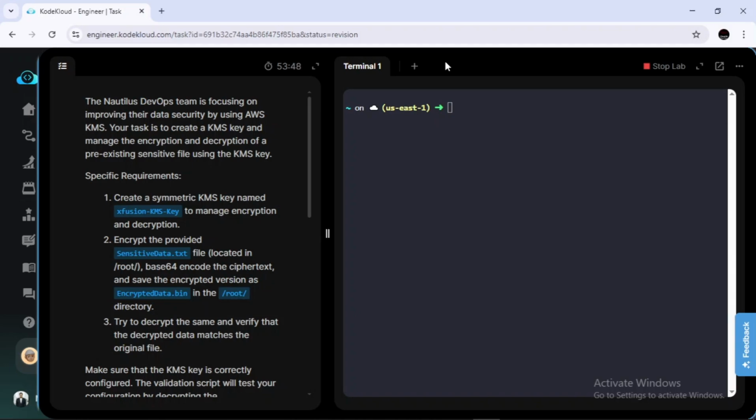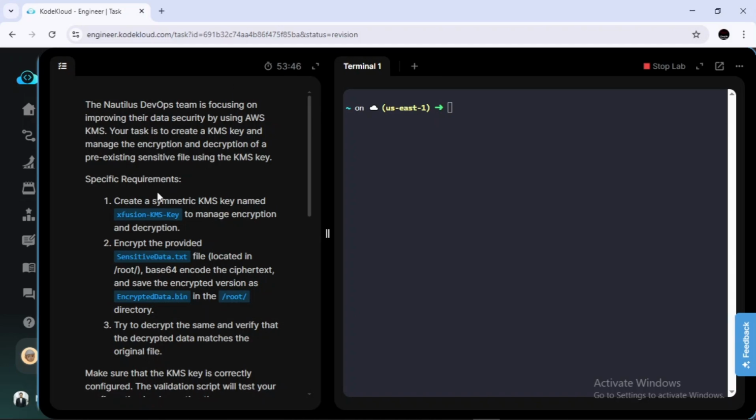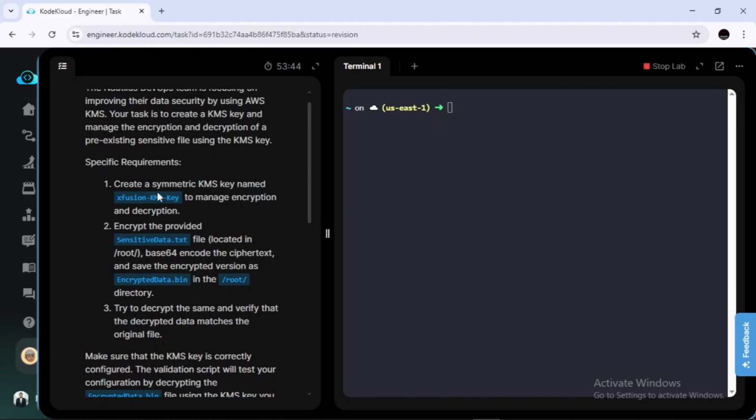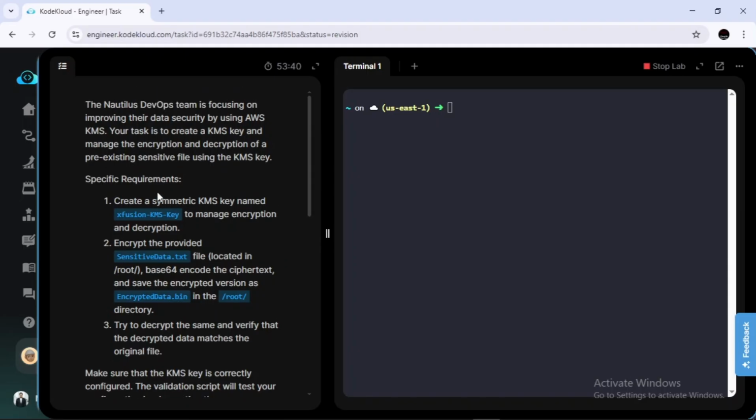In today's video, we are going to solve another task of the 100 Days of AWS series by KodeKloud Engineer. And in today's task, we need to use AWS KMS to encrypt our sensitive data.txt file. AWS KMS, Key Management Service, is a service that helps us to create and manage encryption keys that are used to protect sensitive data.